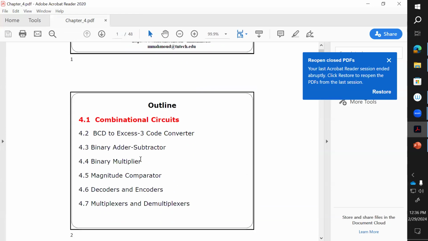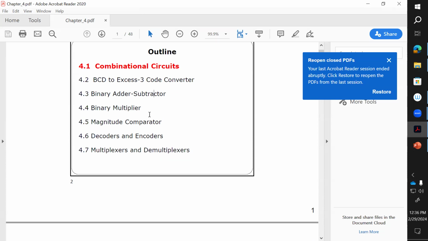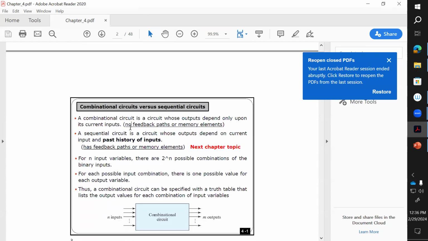So as you see here, first of all, I'm going to make a definition. This chapter is about combinational circuits. What do you mean by this one? And then after that, I will teach the different devices we use here, like BCD to excess-3 code converter, a binary adder and subtractor, multiplier, comparator, decoder, encoder, multiplexer, demultiplexer. Okay. So let's start here with the definition.